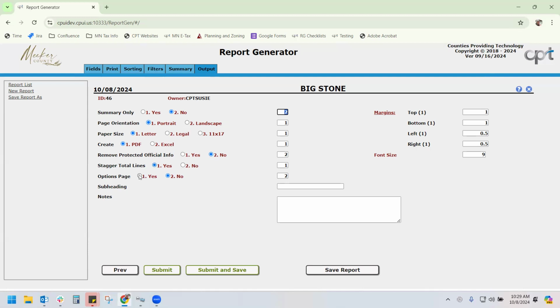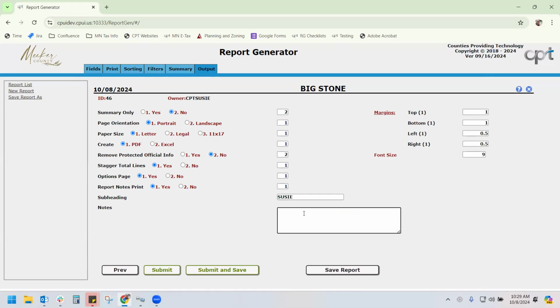And then I am going to print an options page. Options page is going to be the first page of my report. And I'm going to tell it to hit notes. So my subheading is going to be Susie, and my notes is going to say made for Big Stone. So you can see where it is. You can also change the margins for your report and the font size here. So if you need to change any of that, you can.